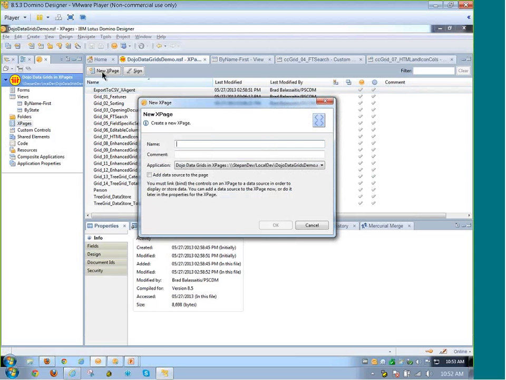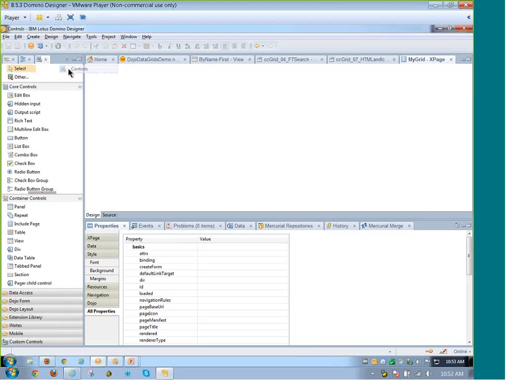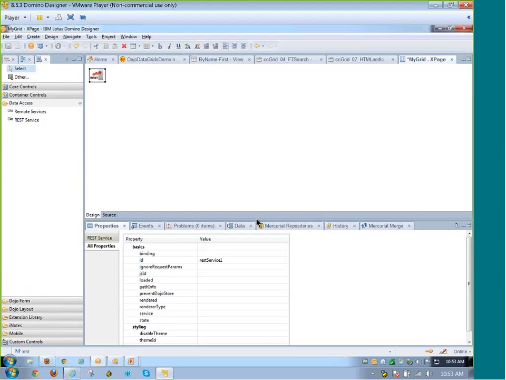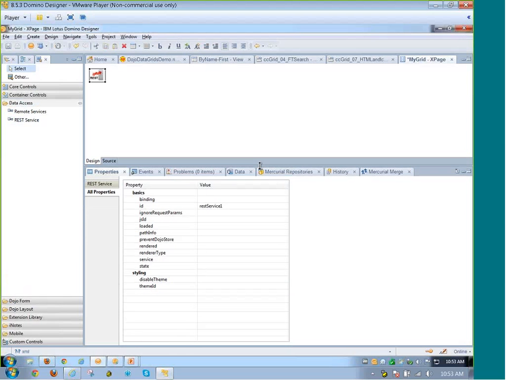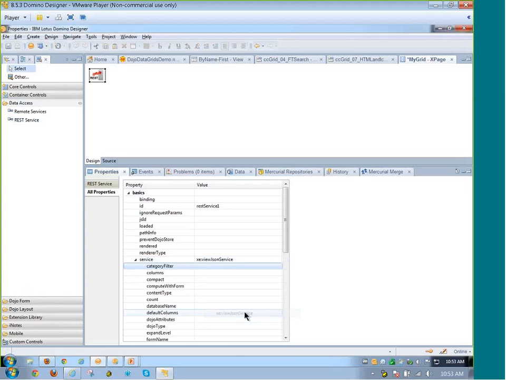So we're going to create a page with a grid, just so we can see the process happen here. As I mentioned, under data access, we've got a REST service control. And once I have that control, under properties here, I'm going to go to service, and there's a plus icon to let me add the type of service. I'm going to say it's a view JSON service.